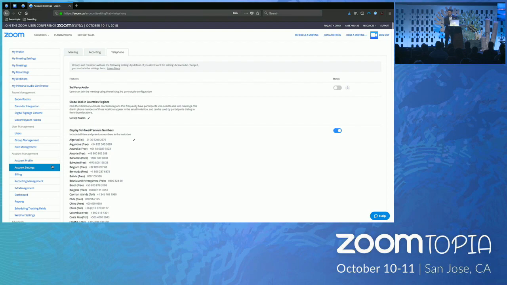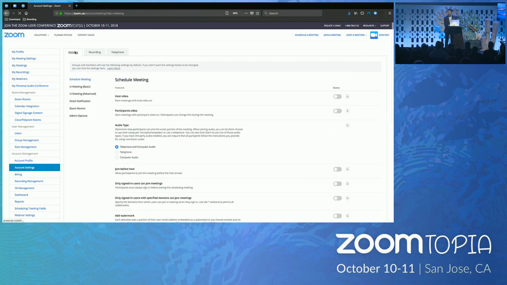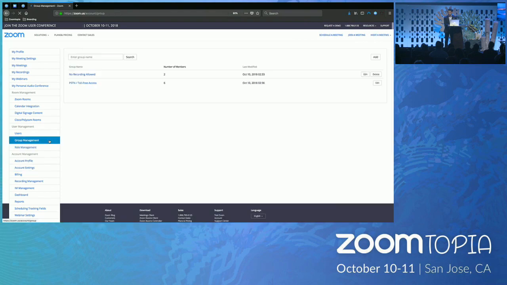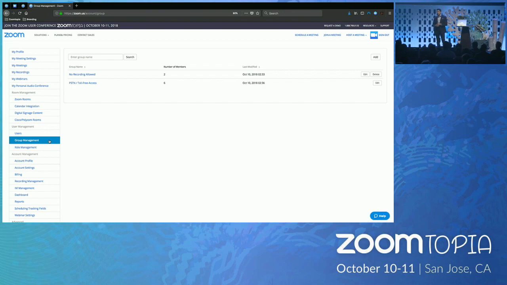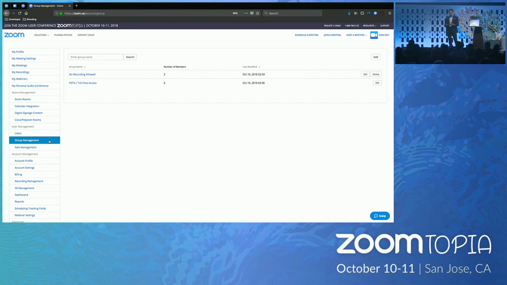Now from here, under account settings, this is a way for us to template the basic defaults for our end users when they actually jump in and start using Zoom. But there might be a specific use case where you want to enable a specific setting for a particular user, but you don't want to disable it for the entire account, or vice versa.